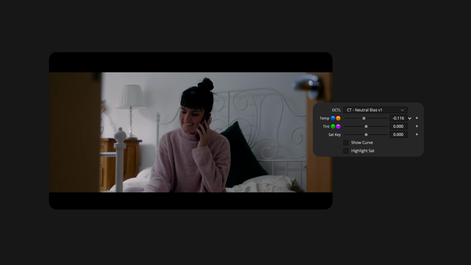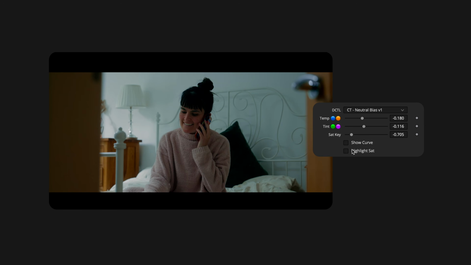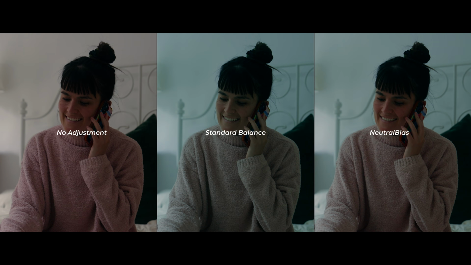Here's a grade with a strong teal cast applied globally. You can see it affecting the skin. With Neutral Bias, the same cast is applied, but then smoothly removed from the more saturated areas. That leaves only the neutrals tinted, while the skin stays untouched, but now stands out with much stronger separation.